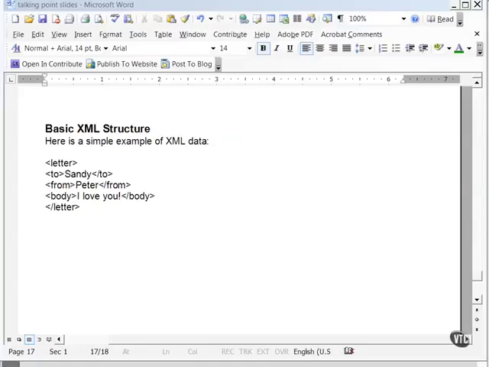If you're new to XML, let me provide a brief description of the most common aspects of XML data. If you're already familiar with XML, you can skip over to the next movie and start learning about Flash ActionScript classes for working with XML.